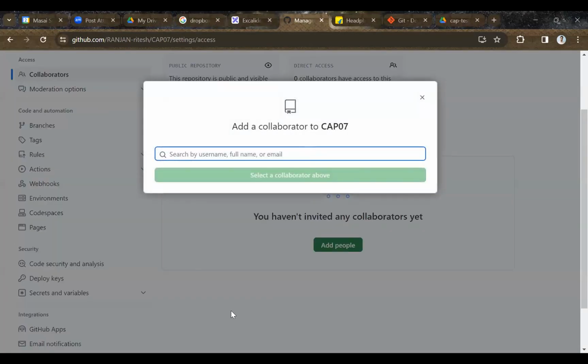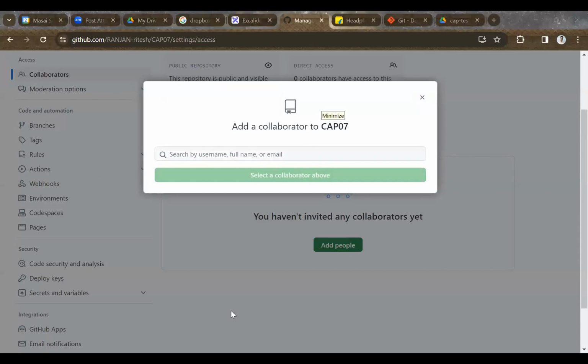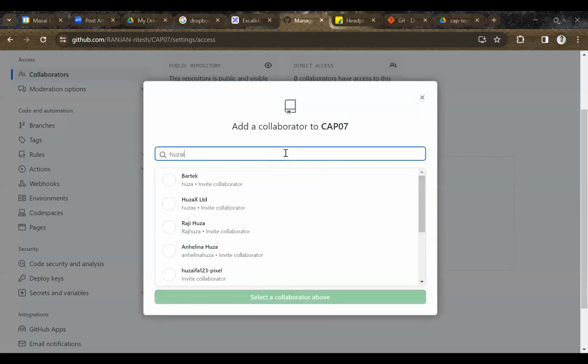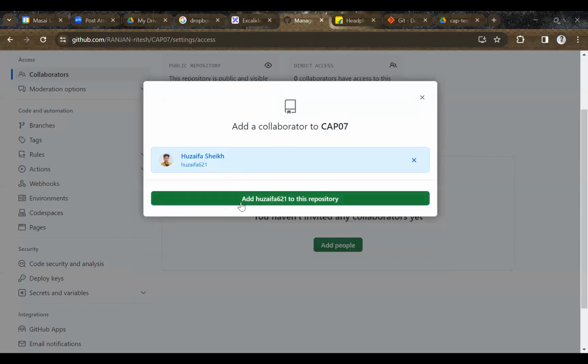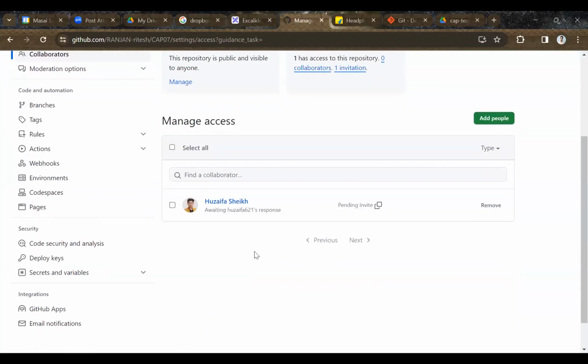Can you send me your username, Huzefa? So my username is therefore 621. 621. This one, right? Yes. So you see, I have added Huzefa. What I'll do is I'll basically send him an invite, right? So I'm writing add Huzefa to this repository, and I have basically sent an invite to him, right?